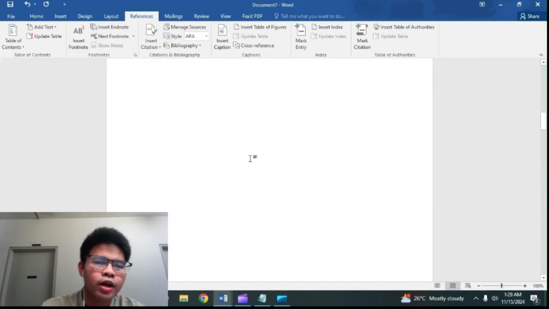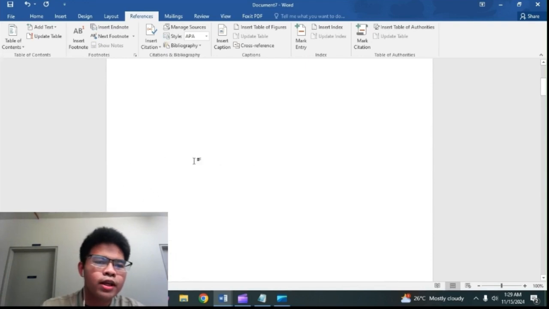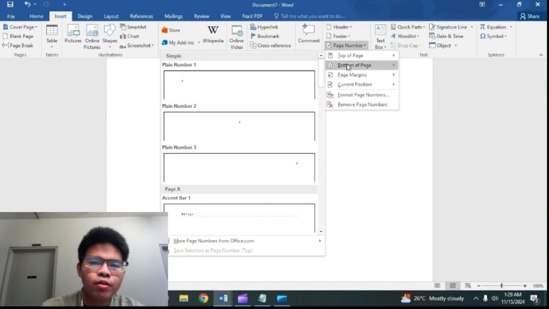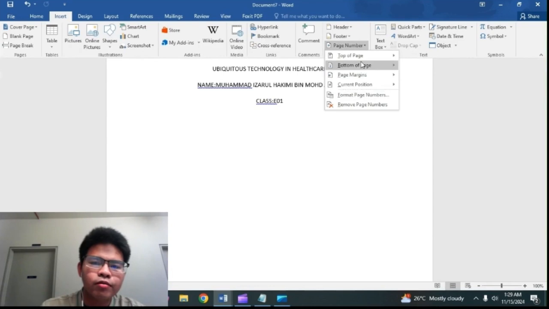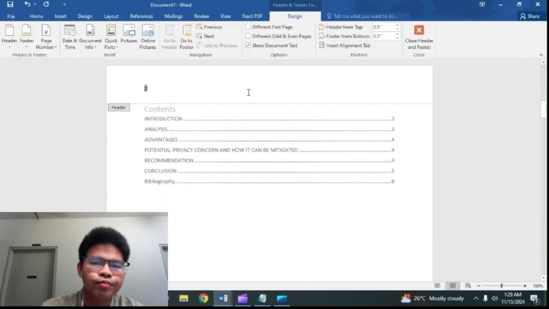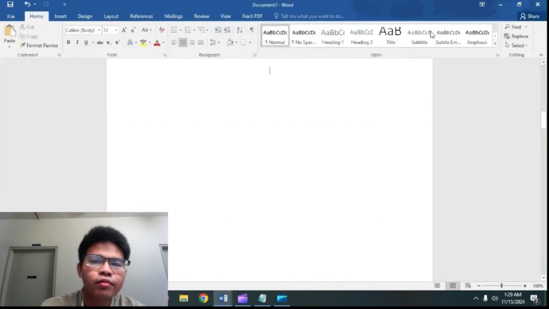And then we can also add our page number at the bottom in our case study. We can just go to insert and then page number. You can choose whether you want to add it at the top of page, bottom of page, or you can format it. I'm just going to choose bottom of page and page number 1. And then you can close it.